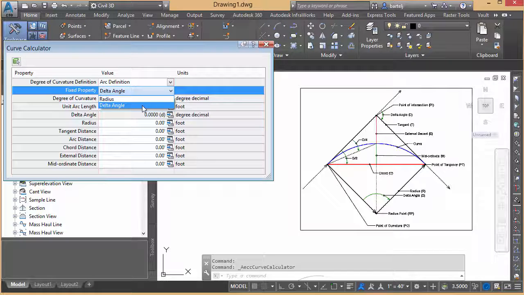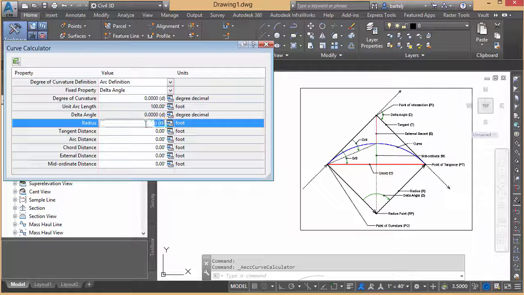So what I'm going to do is if I'm going to enter a radius value, if I set radius here, you see radius is grayed out, so it's locked onto 0. All right, I don't want to do that. So if a radius is a known, I'm going to set it to delta angle. Then I'll set my radius. In this case, we'll say it's set to 250 feet.